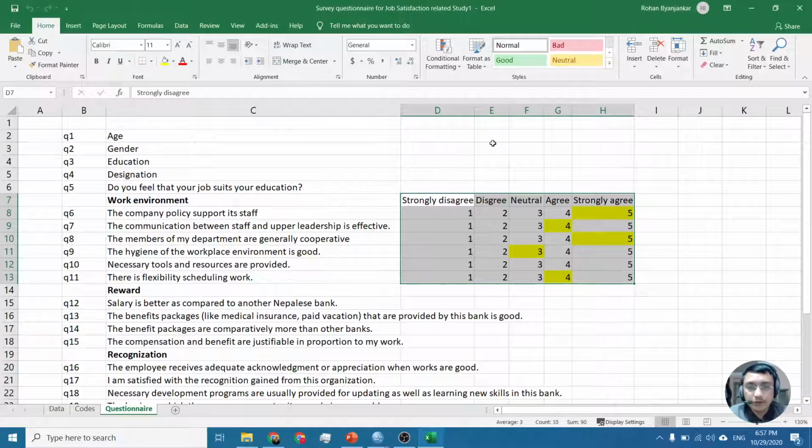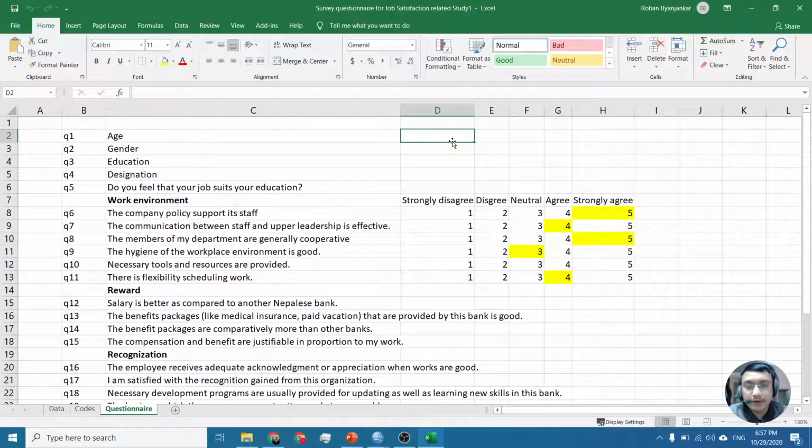And I want to ask a question: what is reliability? Reliability is simply the consistency in the response. If the responses are consistent, then we say that the questionnaire is reliable. But if the responses are not consistent, then the questionnaire is not reliable.